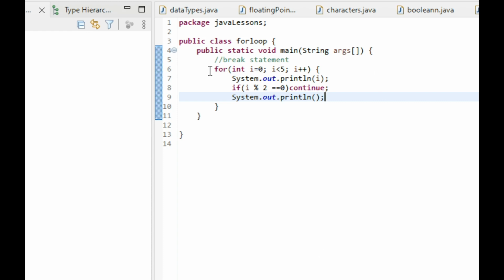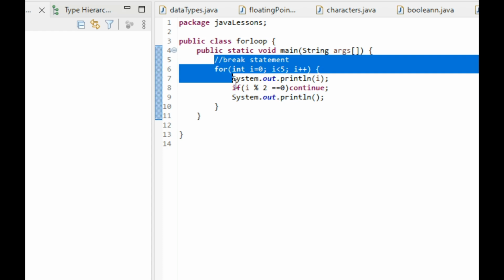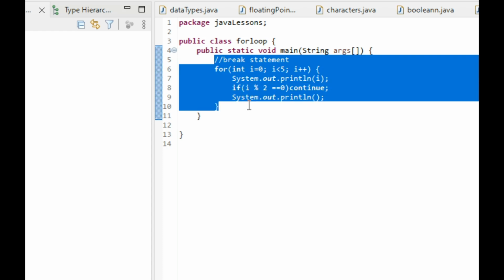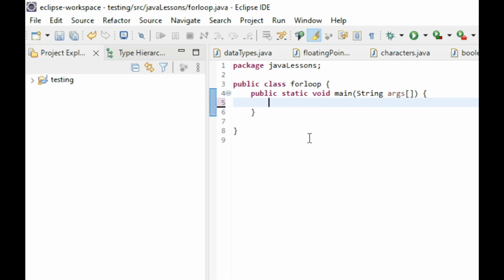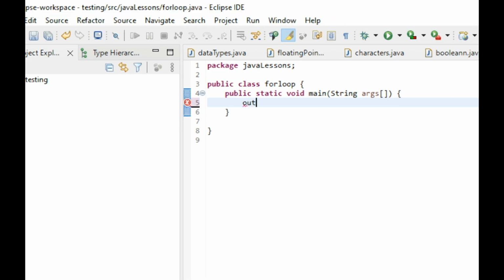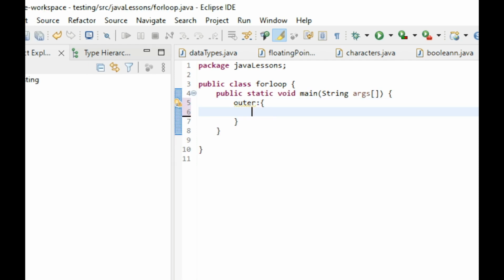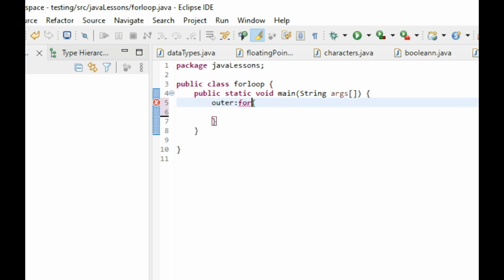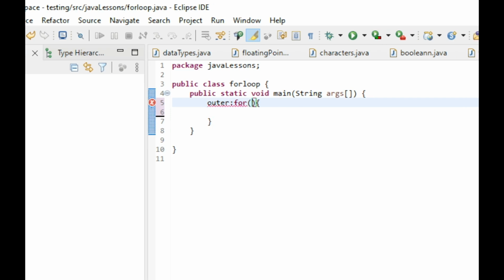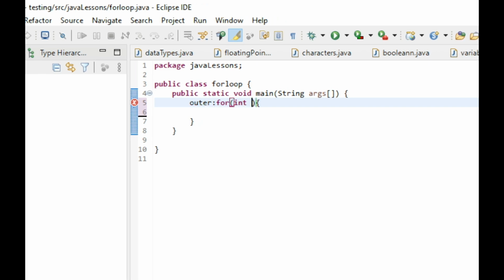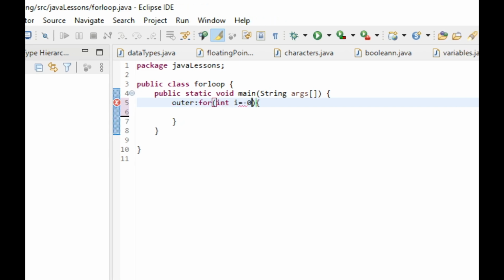We have used labels with break. We can still use labels with continue. Let me show you an example code. For instance, we specify a label outer, followed by curly braces as I have shown you, and after this outer, let's give a for loop. So we say for, and then let's have the condition. And here we say int I is equal to 0.